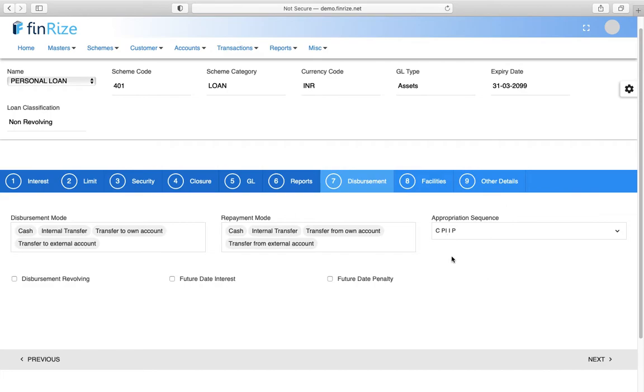And here we have appropriation sequence. Now, what do you mean by appropriation sequence? The loan comes, in our case, with the CPI-IP. Meaning, first, whenever a person makes any payment, if there are any charges due, the system will first deduct the charges. Once you completely pay the charges of the loan, then next we will be deducting your penal interest, right? Once you pay the complete penal interest, next we will be deducting the interest. And once you clear the entire interest, the amount goes to the principal. This is the sequence we follow. So it's all automated, and that's the standard banking which everybody follows.